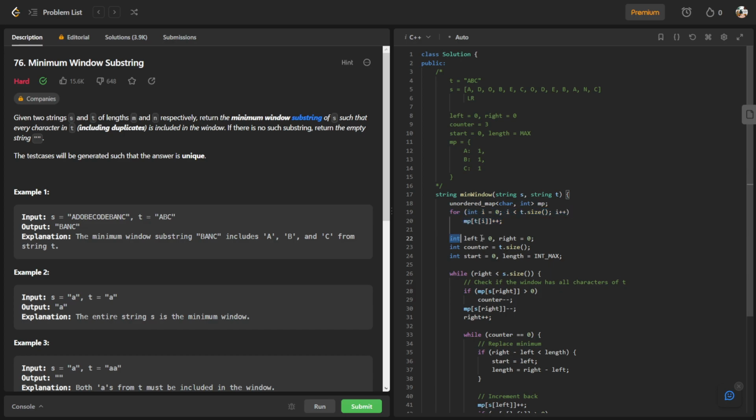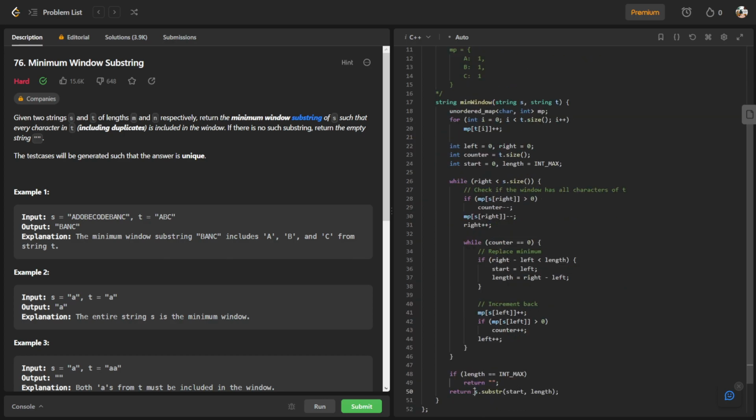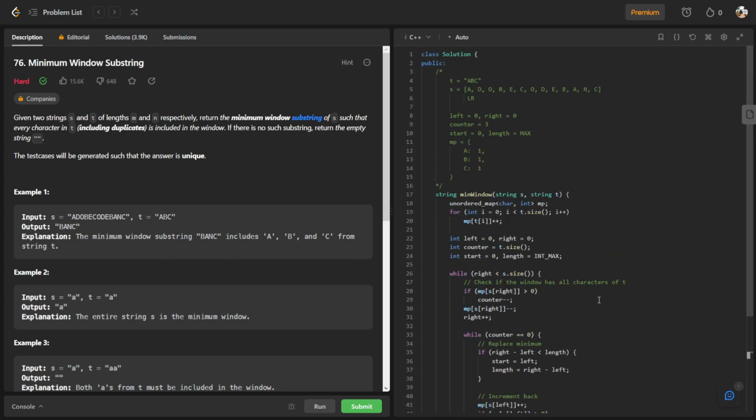And here I have a left and right pointer which keeps track of the window. This counter is to basically check how many characters of T are not included in the window yet. And then I have a start and a length, and this is to get the position of the substring so that we can return it later.